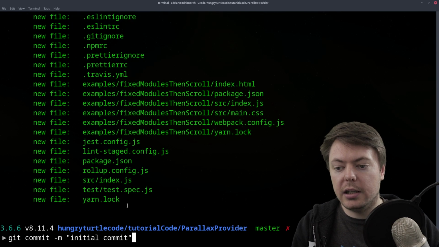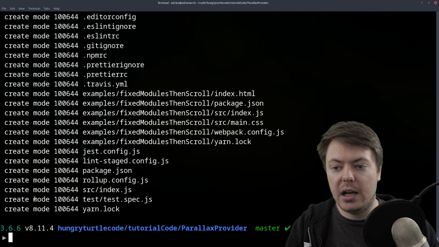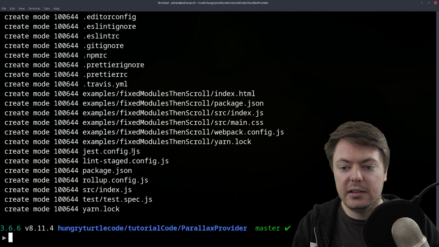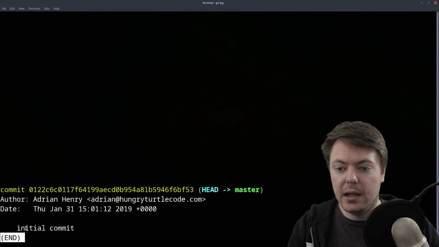So now we can run git commit and run that initial commit again. And now you can see ESLint passed, and there we go. So everything passed this time. We have our check marks, and everything is committed. So now if we run git status, there's nothing to commit, and git log, we can see initial commit.